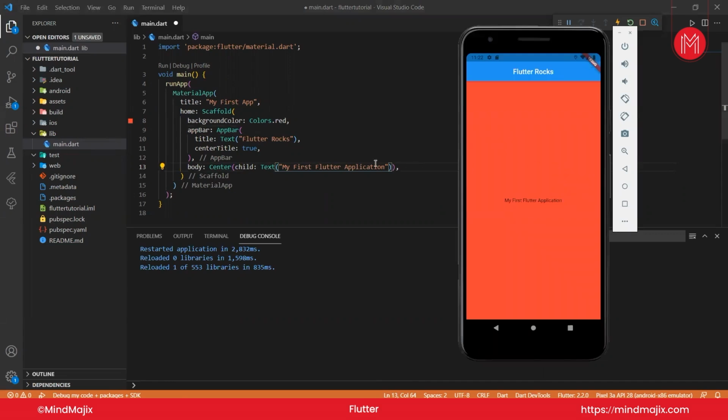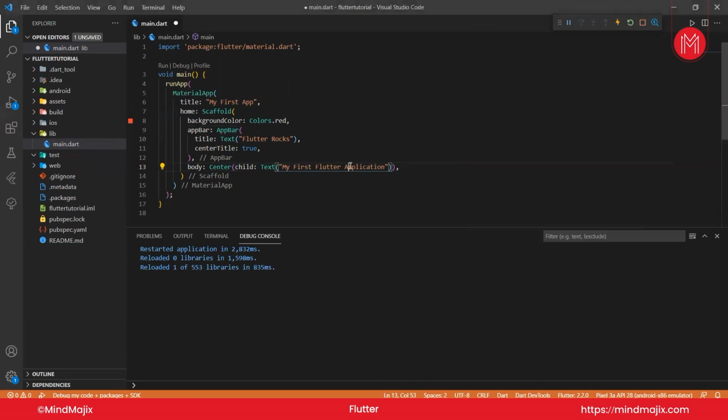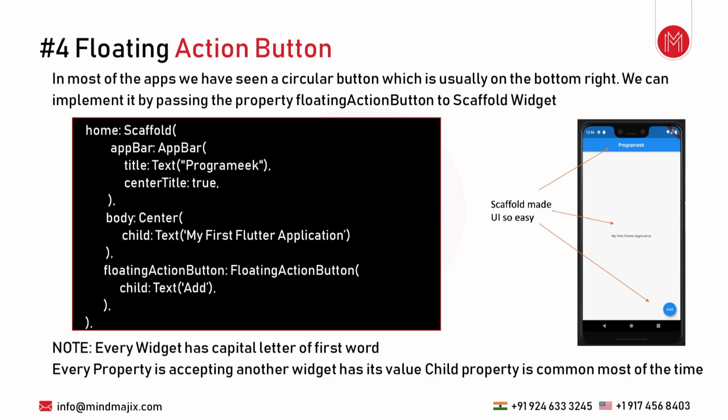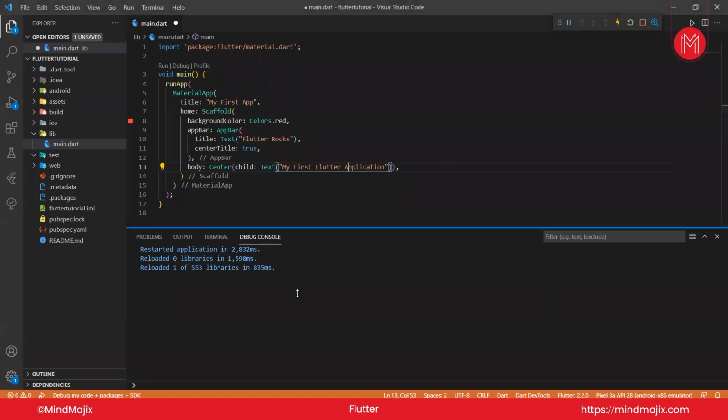So I hope you have understood the center widget. It's a very basic widget. Now the next widget we will be talking about is floating action button. So I'm assuming you already know the WhatsApp application. In your WhatsApp application, in the bottom right side, you will see an icon, a button. That is the floating action button. So we can implement the floating action button by the property of the same name, that is floating action button, to the scaffold widget. What I mean by that, you have your scaffold widget here.